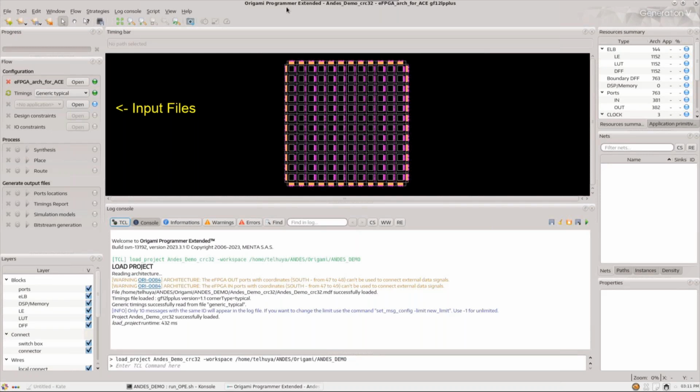The next one is a timing requirement. So we basically look at typical timing, and then we'll have input files, which is shown with a blue dot there. And then we have design constraints, and the I/O constraints which define the periphery I/O.